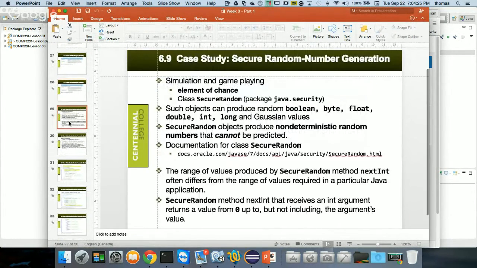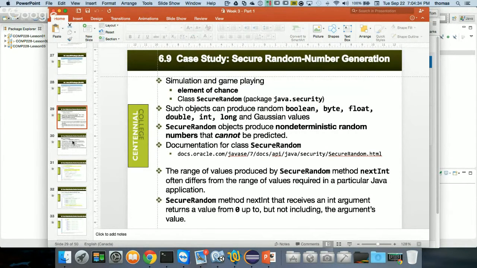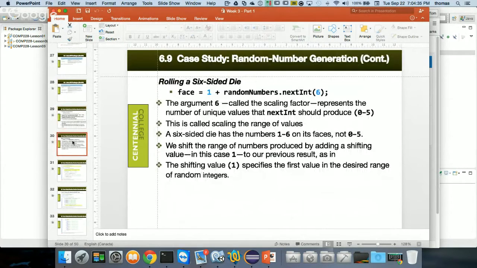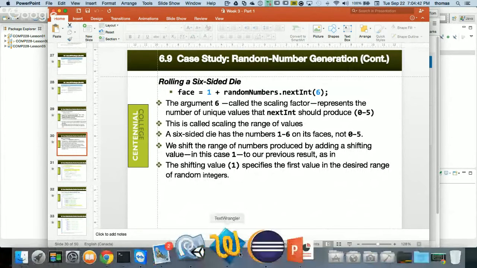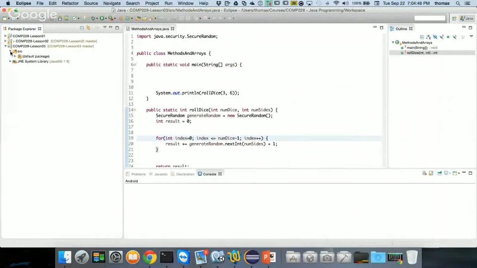We were looking at Java APIs, and then we were getting into this idea of simulation and game playing, and the idea of this random class, this case study, random number generation, and how to create random numbers. And then what I did was, in our code, I went here in Eclipse, and I've changed my resolution, so hopefully this will be a little better for everybody out there. Inside my Eclipse, I have this methods and arrays program, this class.